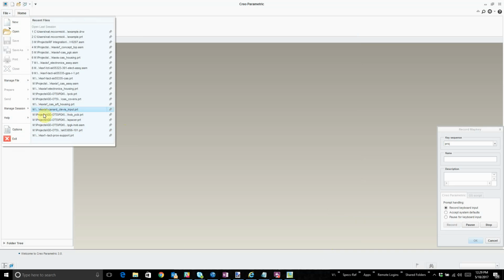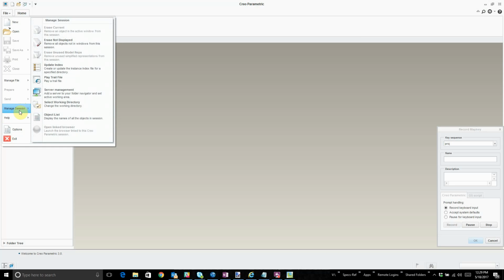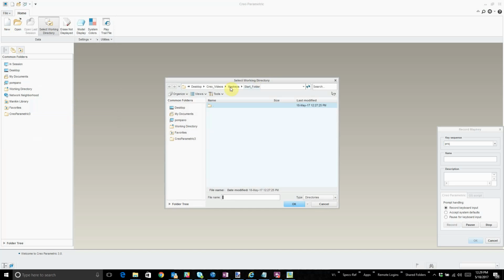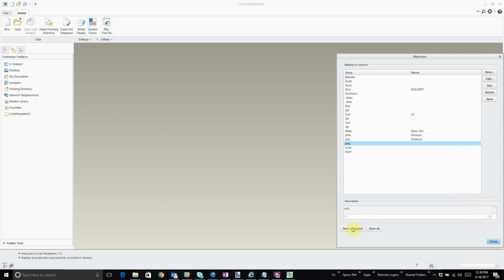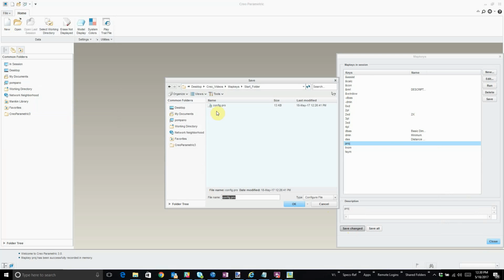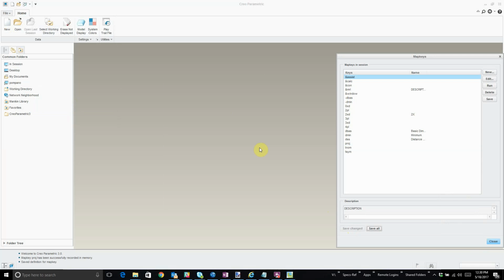Well, yeah, I'm loading my same config that I had there. So you would run your config file like that, go to Manage Session, select Working Directory, browse to whatever new working directory you want to be in, hit OK. Then you stop the map key, then you're good. Again, save changes, save it to your startup config.pro so that it's available to you when you boot.